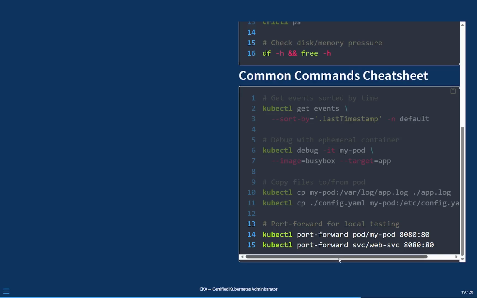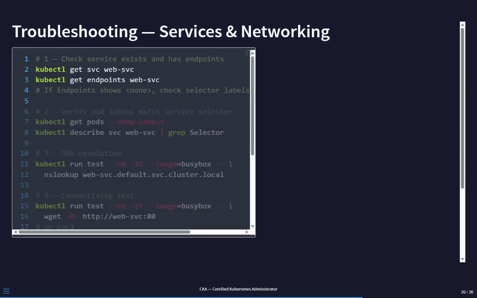ingress. The second major troubleshooting scenario is broken service connectivity. You deploy an app, create a service, but requests fail. Here is the systematic diagnostic approach.